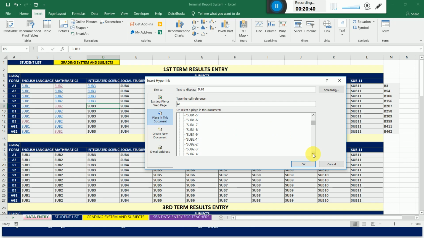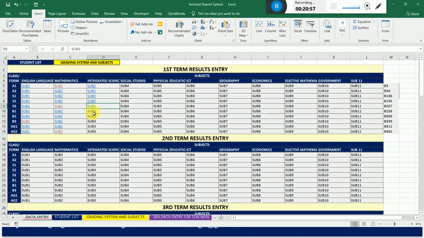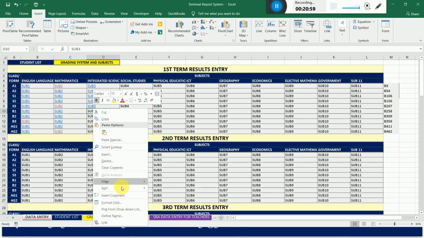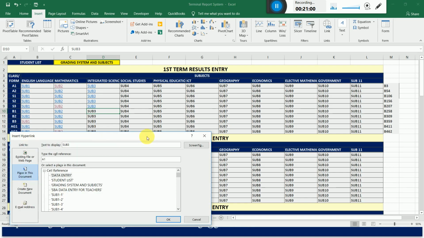B207. So I need to look for subject 3 first term. Subject 3 first term, B207. And I'll link it again.